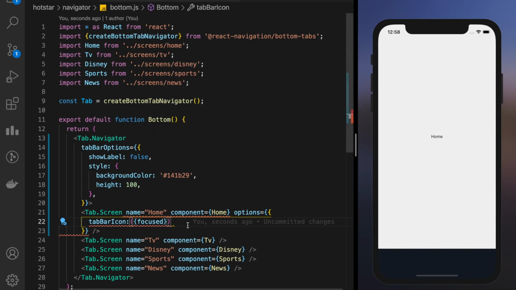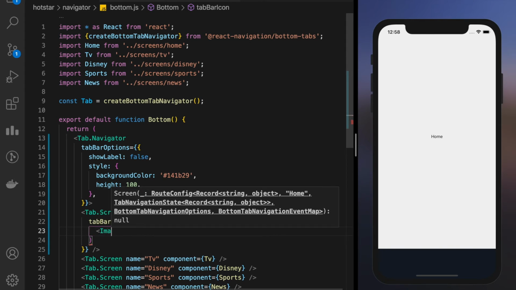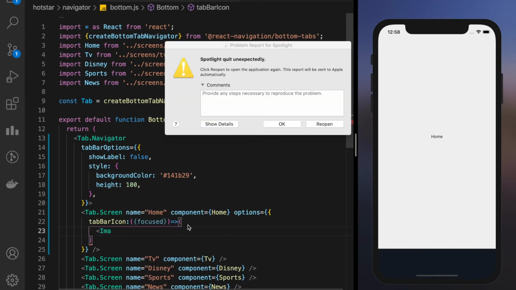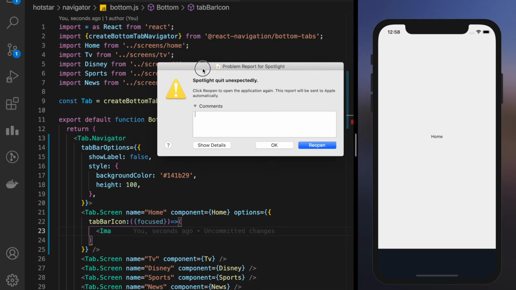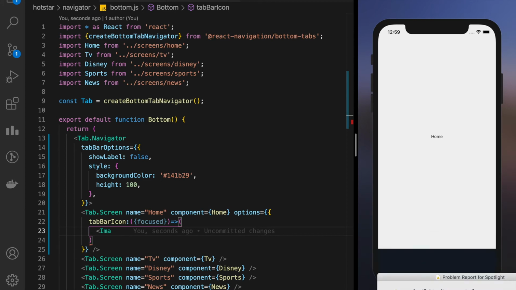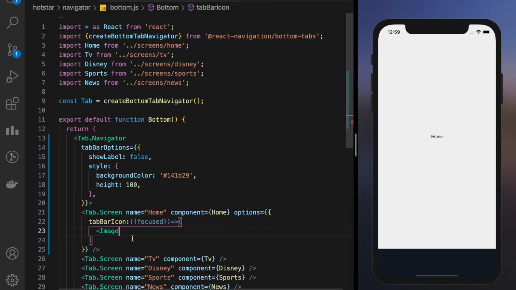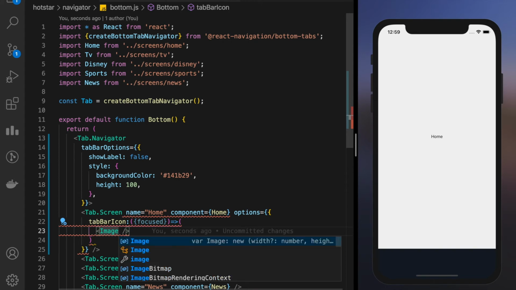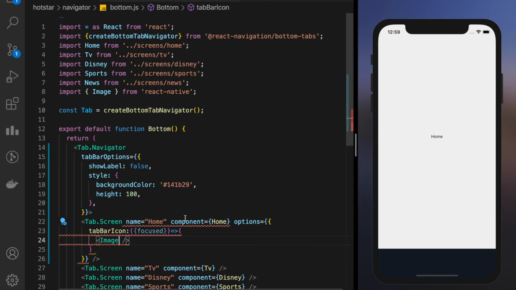First of all, we are going to need an image. This image I'll import from React Native. Damn it, what is this? I'll just hide it. Where should I hide it? I'll hide it here. Please ignore it. Okay, so I'm going to write an Image. I'll import it from React Native. As you can see, it has been imported.